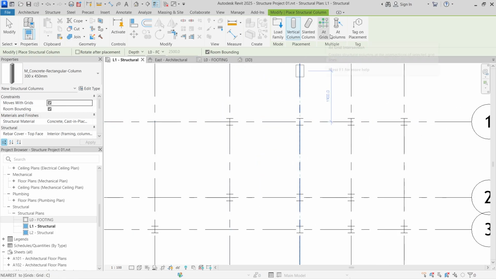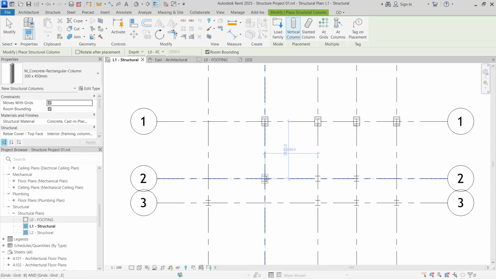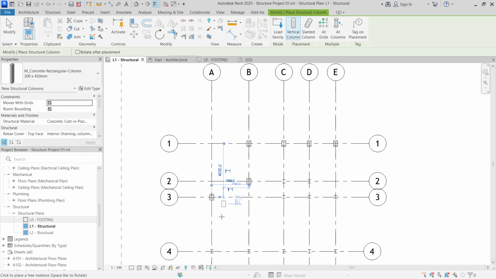Now there's another option here to place this at columns, but I noticed this actually works for architectural columns, and since we're creating a structural plan, we still have to follow the system of placing each of these concrete columns at the intersections of where we have our steel columns. So that is what we're going to go ahead and do.